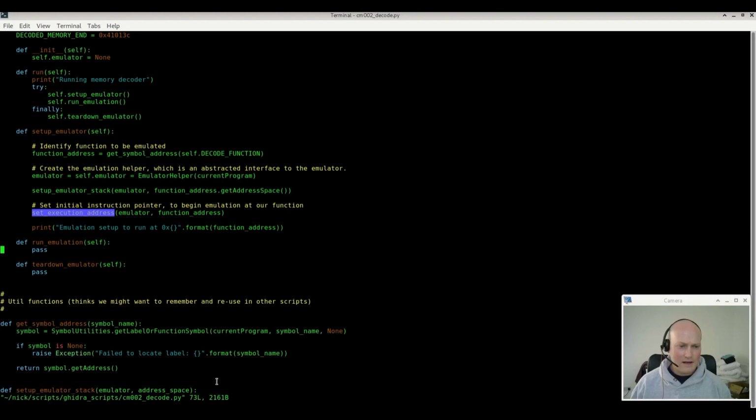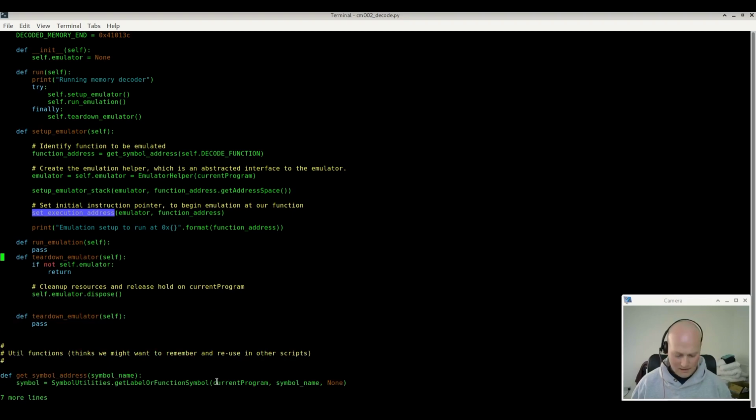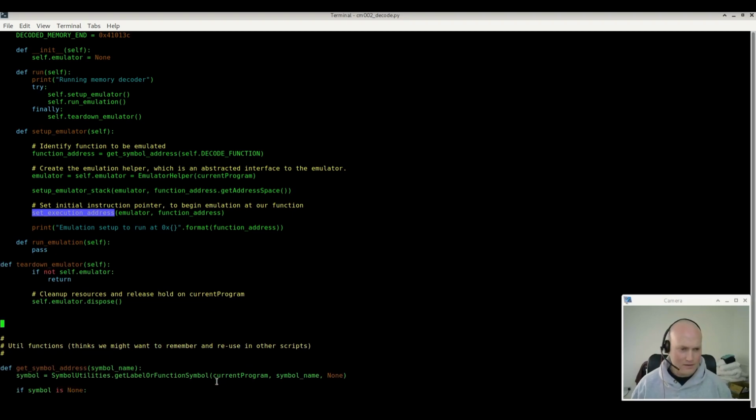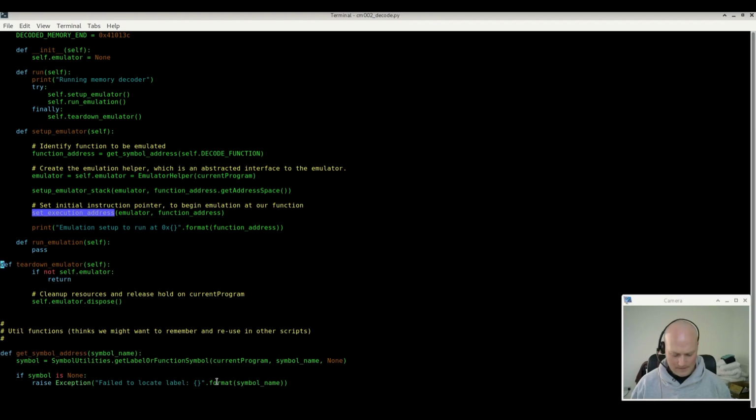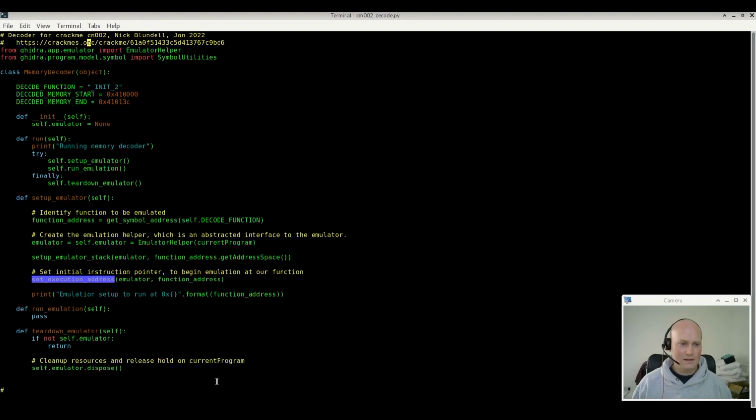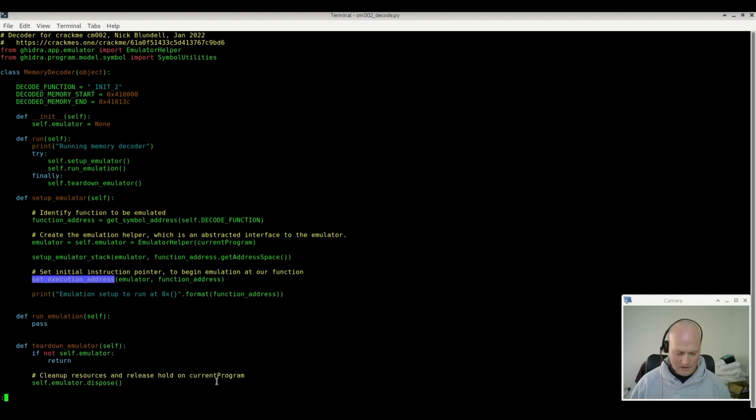Right, before I get ahead of myself, I'm just going to define this teardown function so that we can clean up stuff. Let's get rid of that little stub. In the teardown function, all we do is say if the emulator's been set, then we call emulator.dispose, which just frees up any state. So it must be all the memory that it's got allocated and stuff like that. So now we've got set up emulator, run emulation, and tear down emulation. So let's look at the run emulation part now, which is the main interesting part.